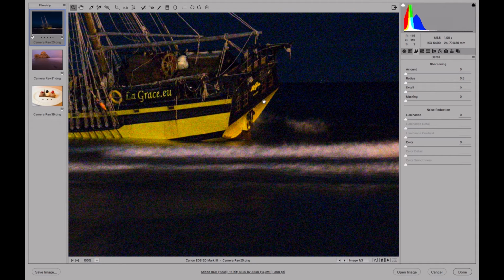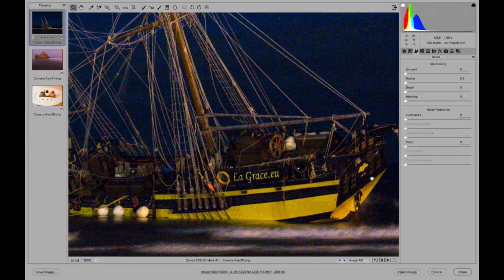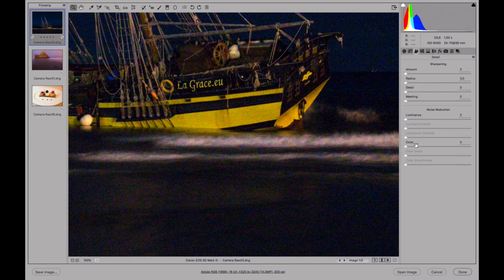And the second kind of noise is the luminance noise. Pixels that are granulated and white, spread around the entire photo, which we're going to see as soon as I take away the color noise. Let's start getting rid of the color noise.